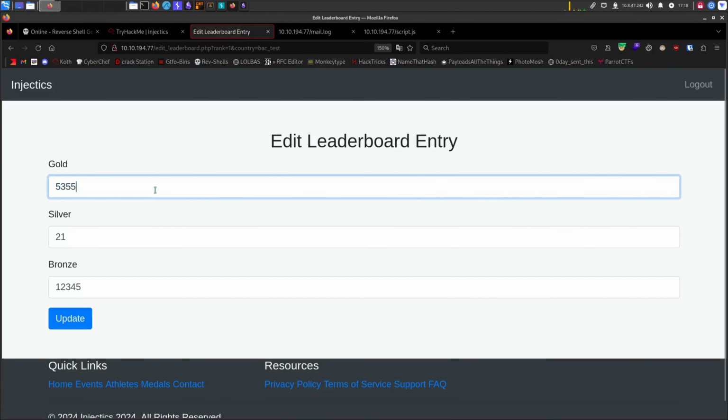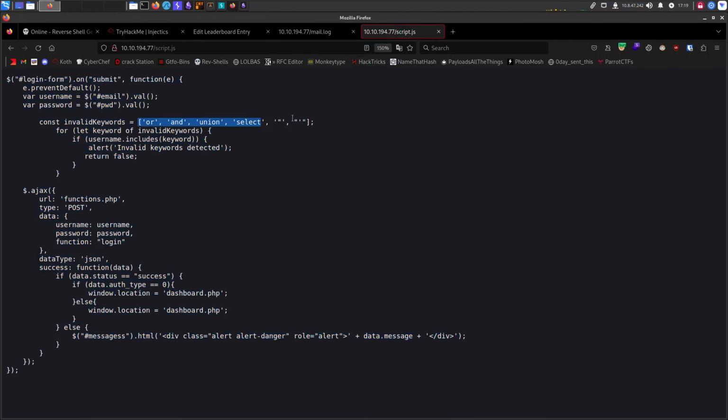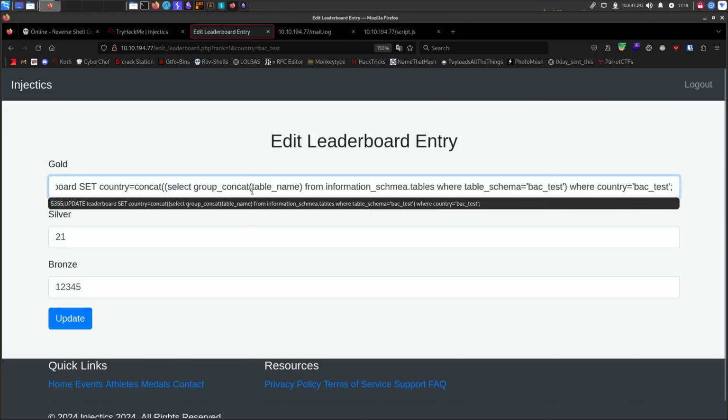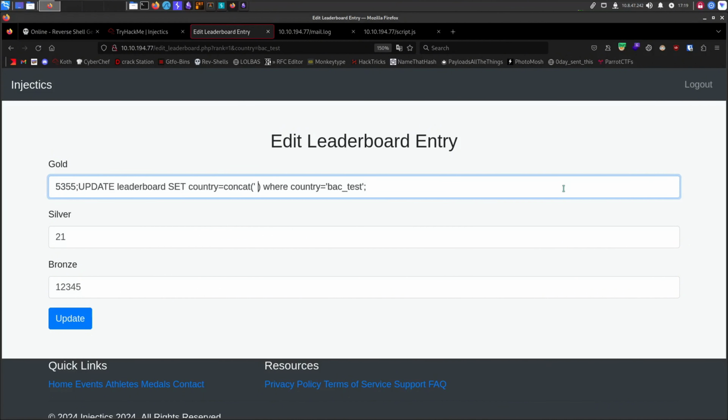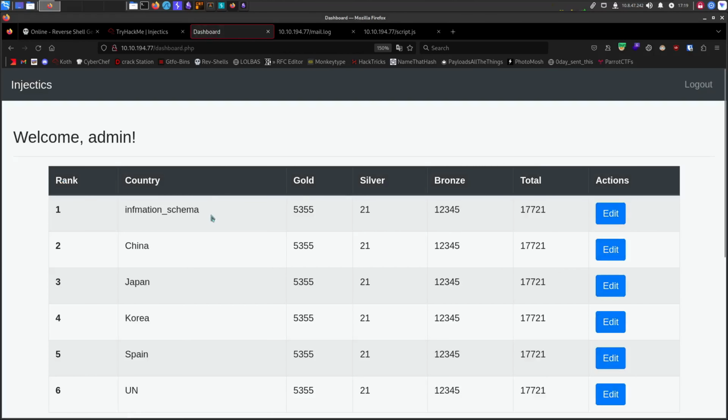So maybe there is server-side filtering out of the select keywords, just like we see in the script.js, right? So maybe it's doing that. So let's remove all this, and let's just do basic, let's just do select or information_schema. Let's just try to use this, right? Let's just see what we get. So there we go. Select or, and from here or, it all got filtered out and we just see this.